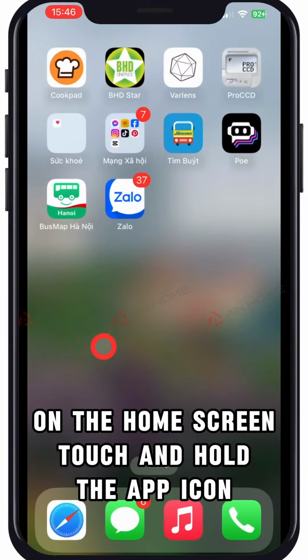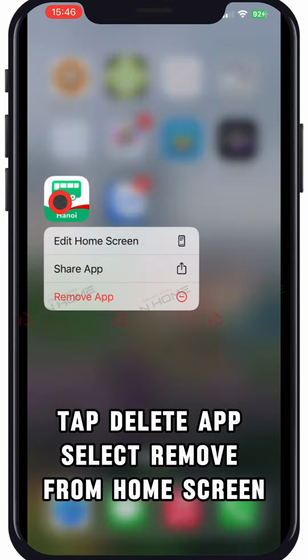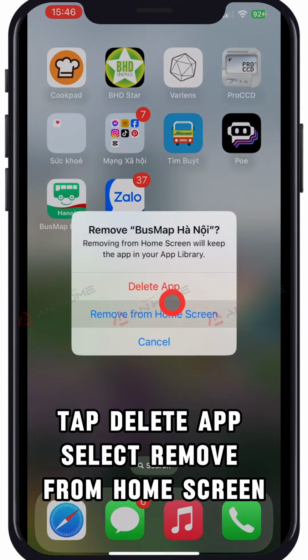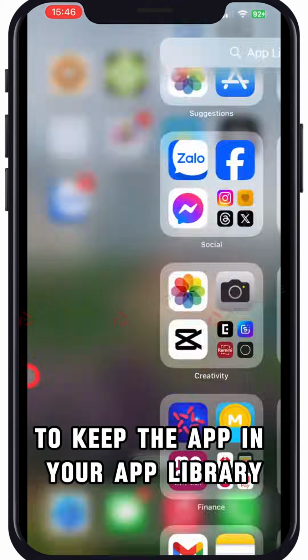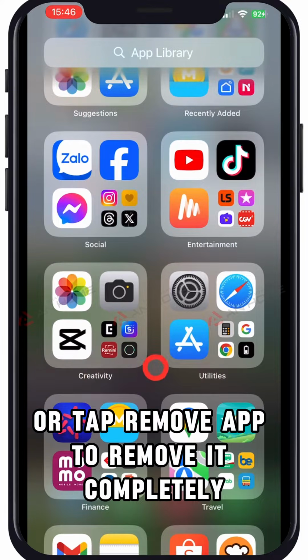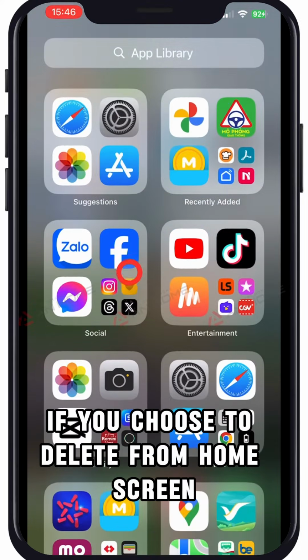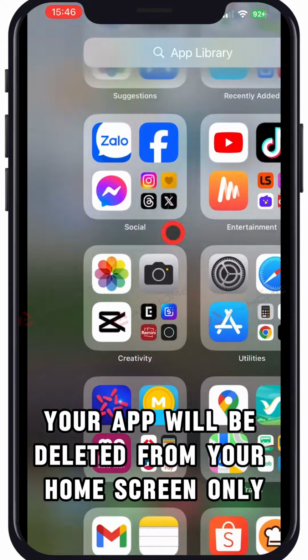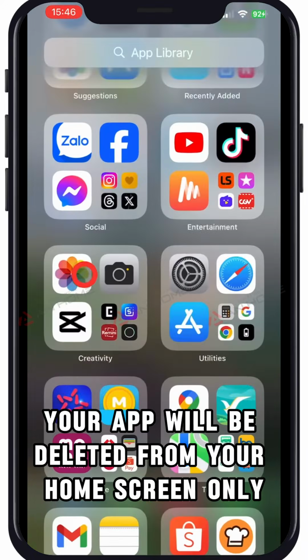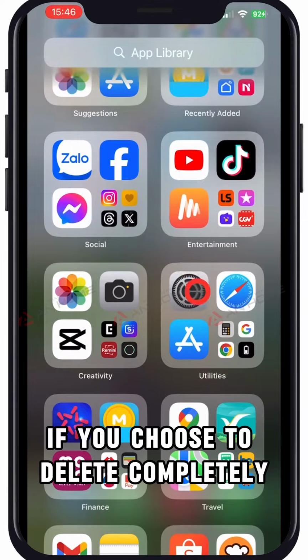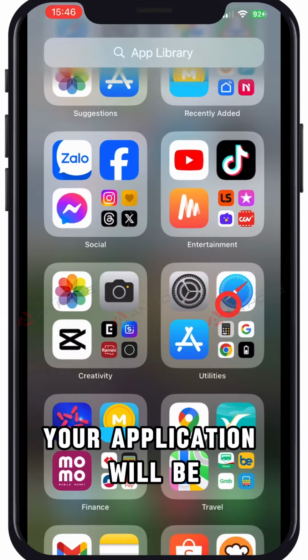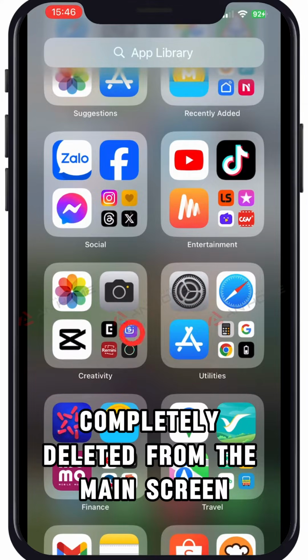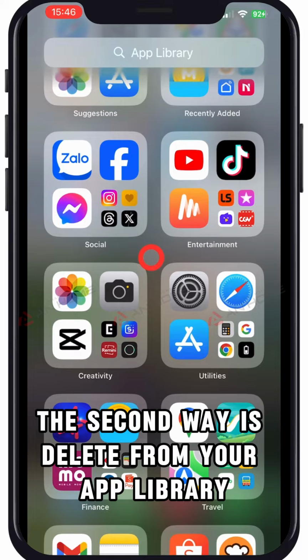On the home screen, touch and hold the app icon, tap Delete App, select Remove from Home Screen to keep the app in your app library, or tap Remove App to remove it completely. If you choose to delete from the home screen, your app will be deleted from your home screen only. If you choose to delete completely, your application will be completely deleted from the main screen, along with the data on your application.